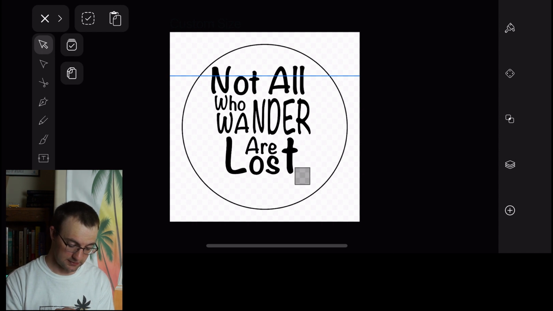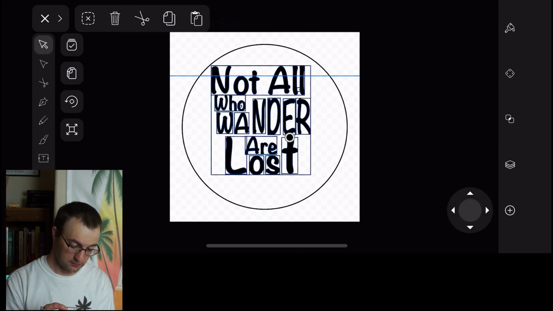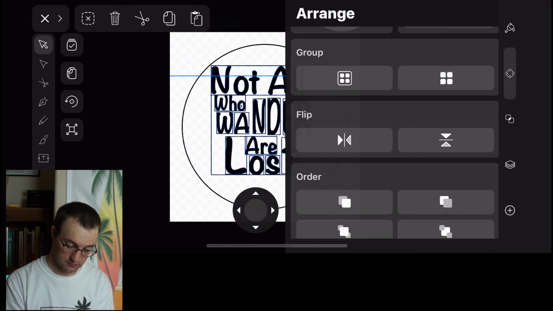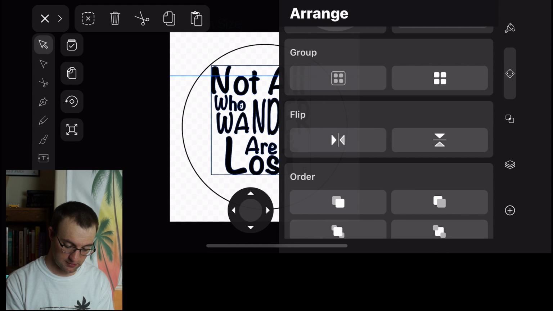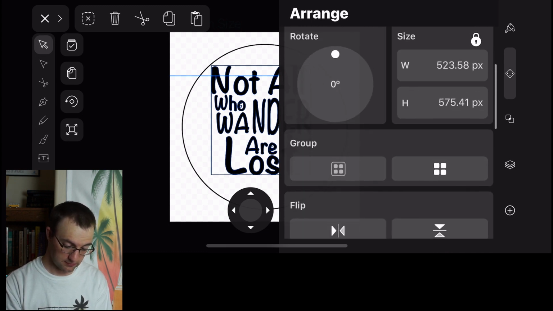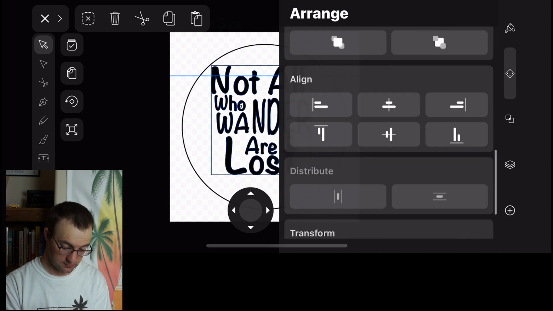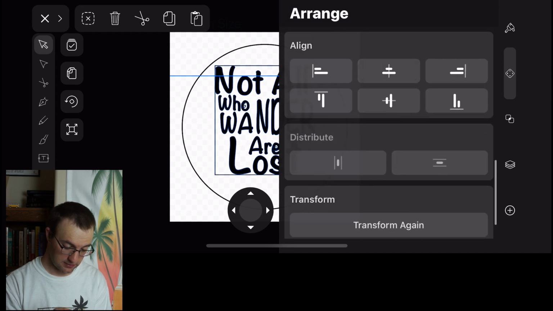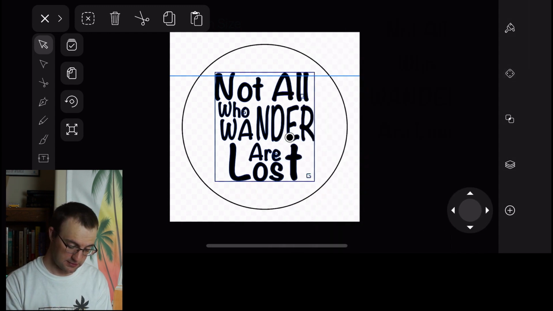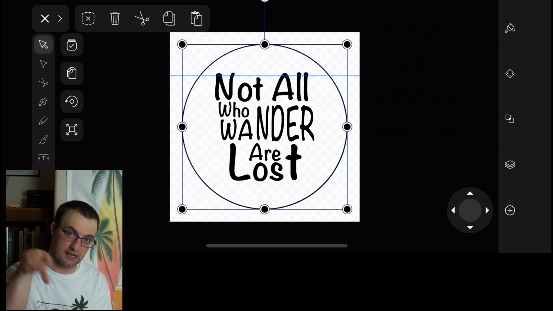So we're going to select all the text and make it a group, all together as a group there. That will allow us to arrange it. So let's go ahead and we will center and middle that. Then we're going to take our stroke from the outside. The stroke represents the circle. That's the thing we would cut if we were doing this on like a Cricut.